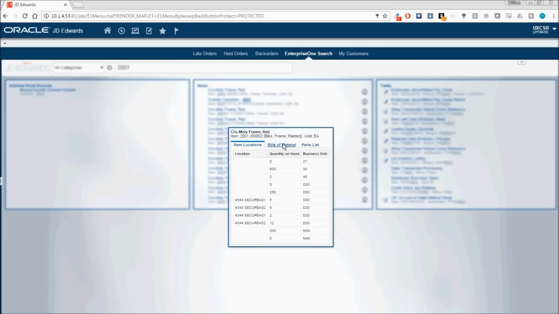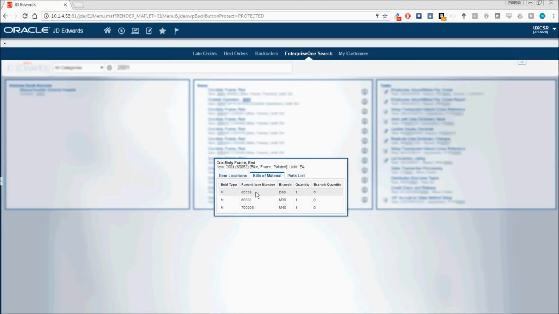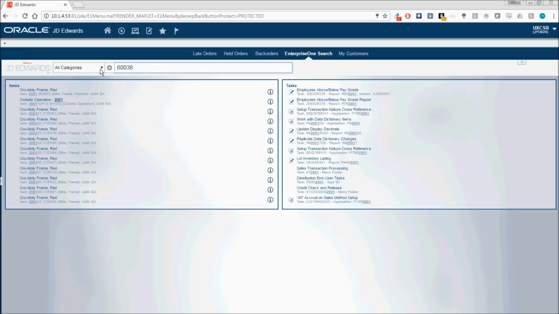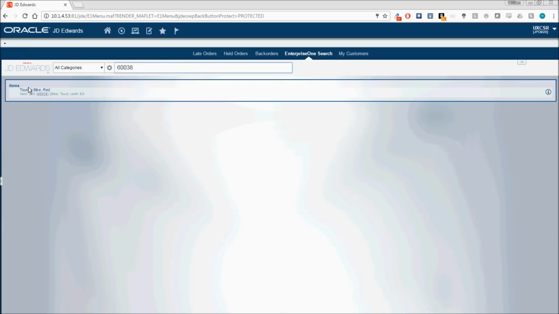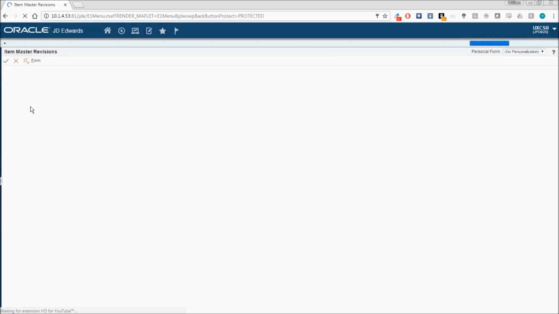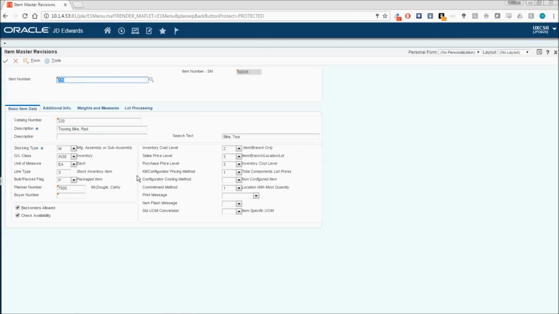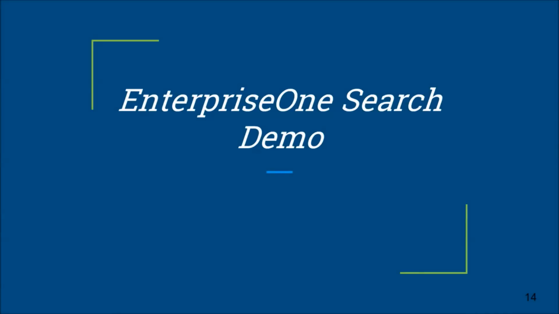So we can go into bill of materials, and we can see that these are the parent numbers associated. If we were to copy these numbers, we can then search on that item number as well, and then drill right down into that item. And it's filtered based on that item number from the E1 search. Close back out here.